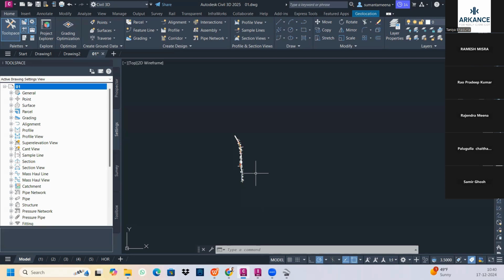Ma'am, Autodesk says this is 90 to 95% correct initially, like for conceptual modeling, for a plain area. But if you go for a hilly area, it will come down to 85 to 90%. So you have an error of 10 to 15%.